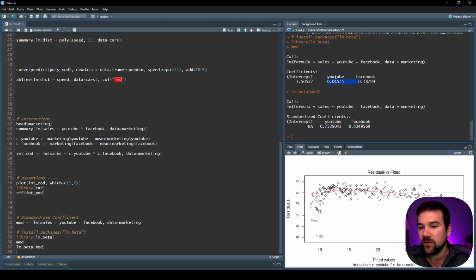What do these numbers mean? Well, previously this was, as YouTube budget goes up by 1, how much do sales go up? And as Facebook goes up by 1 in whatever units, how much does sales go up in whatever units? In this case, the interpretation for the standardized coefficients is different. This is, as the YouTube budget goes up by 1 standard deviation, how many standard deviations do sales go up by? So in this case, YouTube goes up by 1 standard deviation, sales goes up by 3/4 of a standard deviation. As Facebook goes up by 1 standard deviation, sales only goes up by 1/2 a standard deviation.